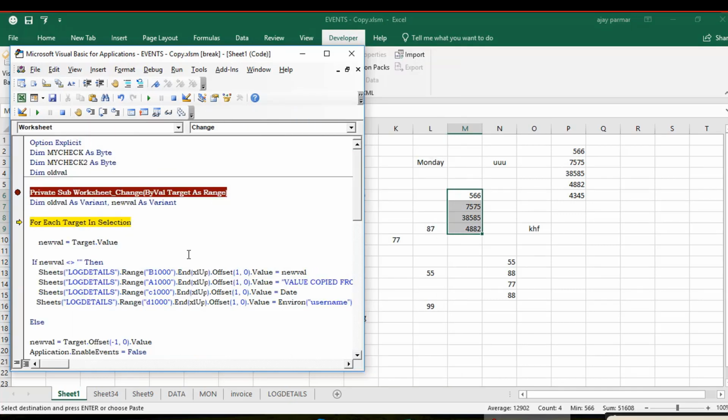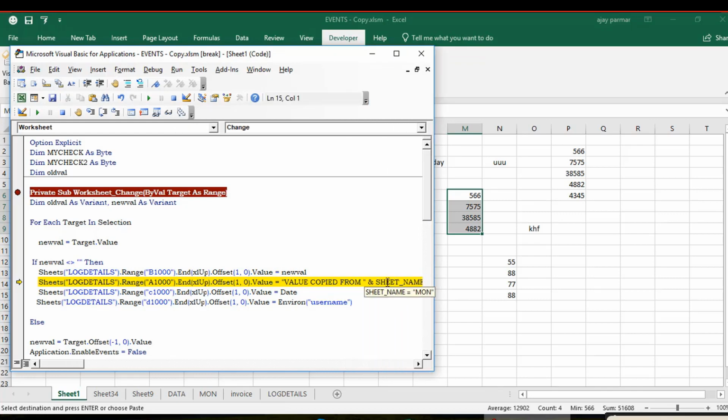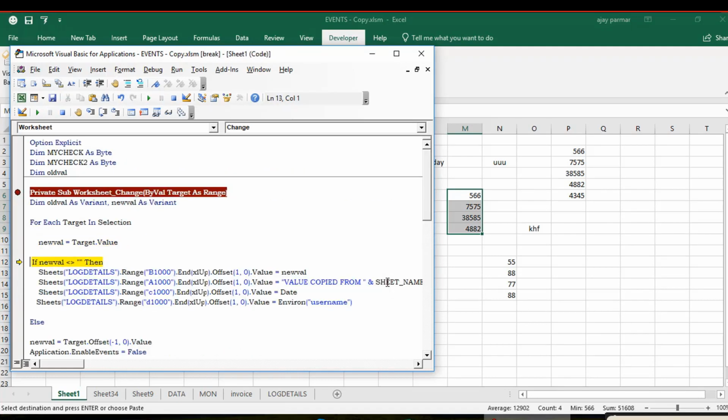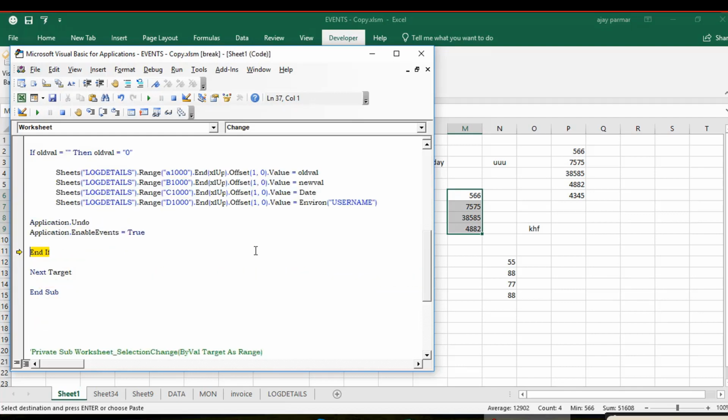So for each target in the selection, you already have pasted the value. The first value should be your 566, which is not empty. That means it's coming from a different sheet. Okay, print this entire thing. New val, it's the value copied from which sheet? Let's check that as well. From which sheet are you copying? From MON, right? So everything is in place. There we go. So now this keeps on running 4 times. Finish. Last time it is running. Finish. Can we go and check that?